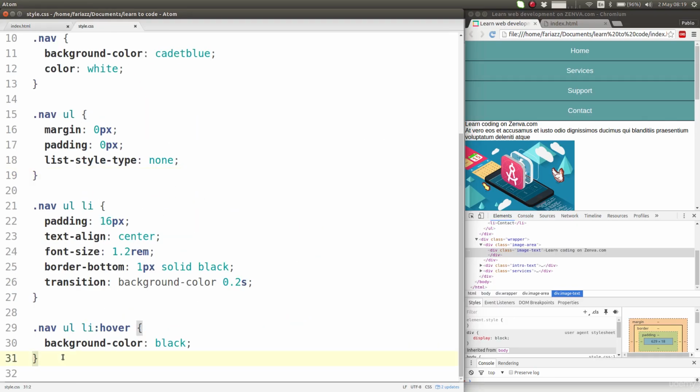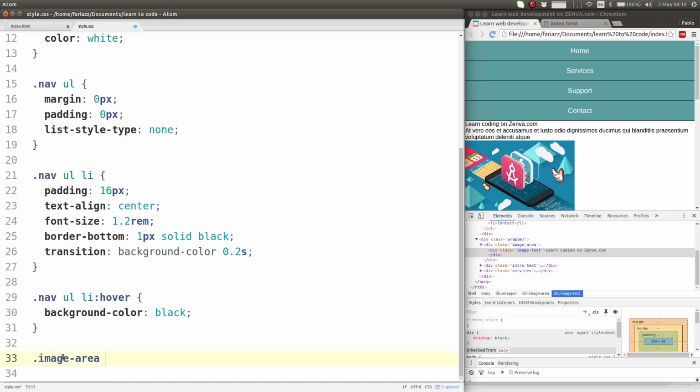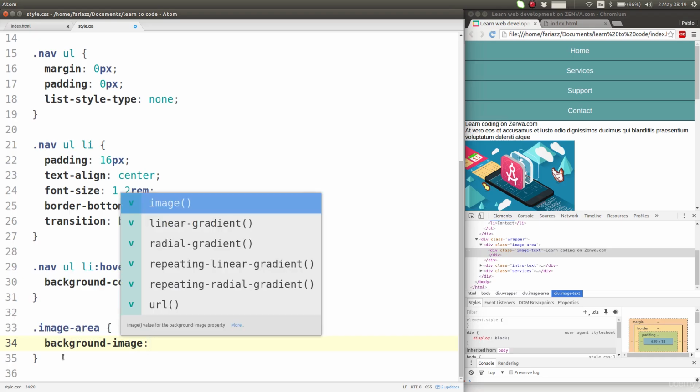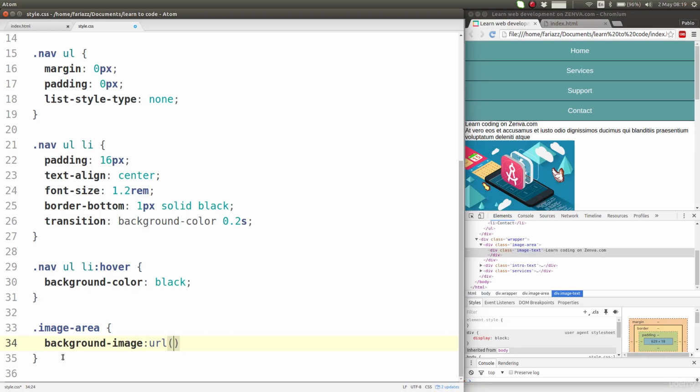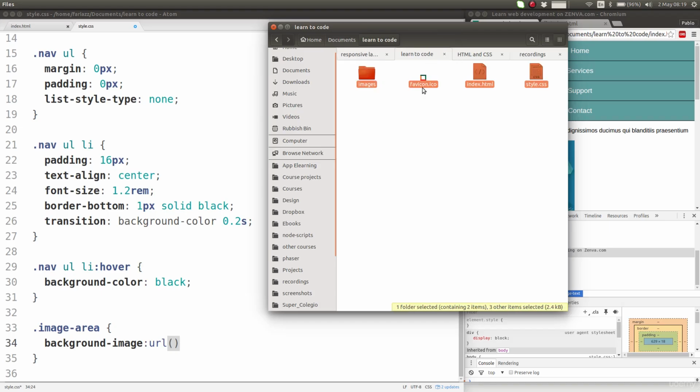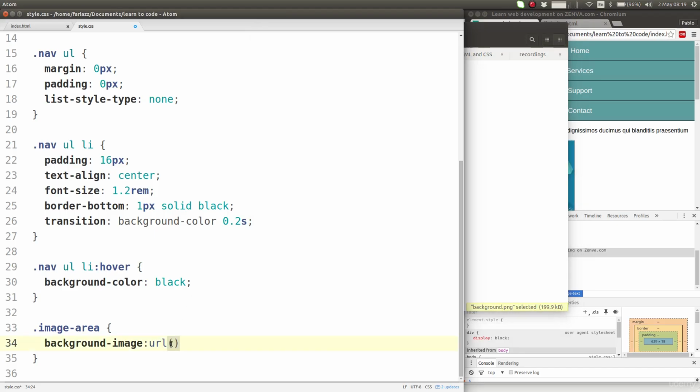So I'm gonna select the image area, and there are a few things that I'm gonna add in here. There will be a background image, and then we have to specify the URL of that image. If you go up to the folder of this particular lesson, you'll be inside of images, and there will be one that's called background.png. So that's the image that we want. So in here we're gonna type in images/background, because it's the images folder, .png.